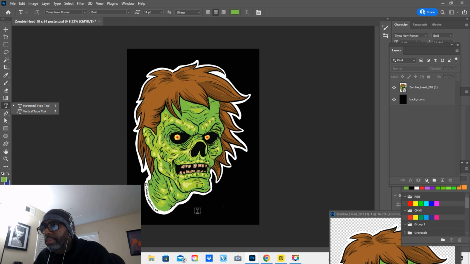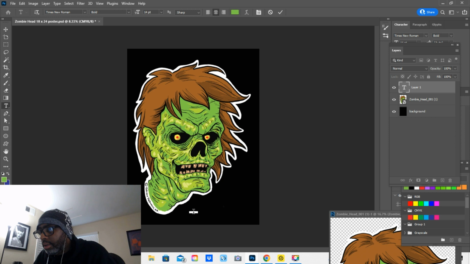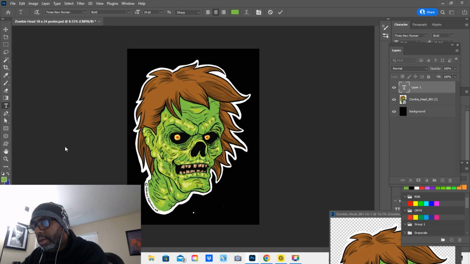I'm going to go down right here, click on, and I have text that just popped up. So I'm going to click off of that text and type in my own text, which is small, I know. I want all uppercase, so I'm going to put caps lock on.